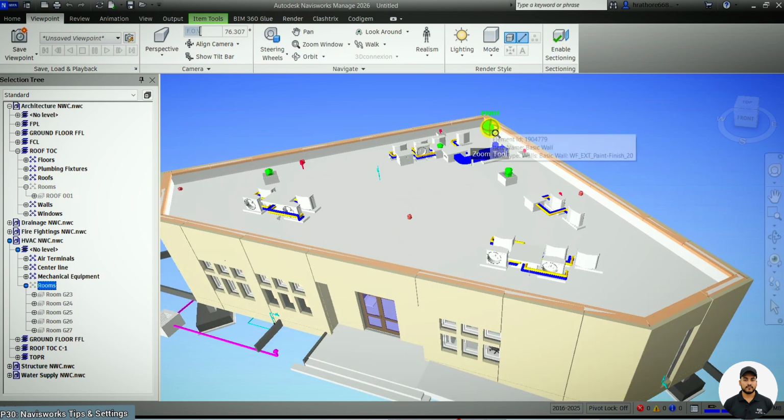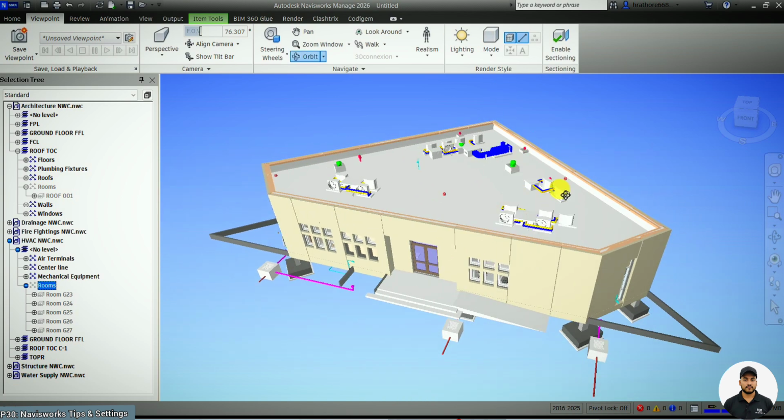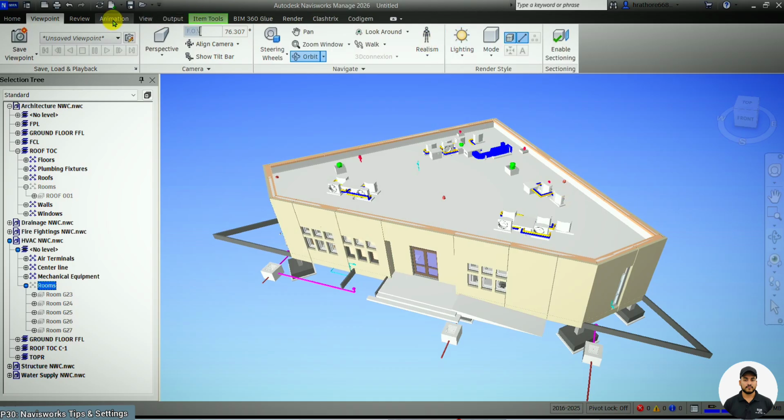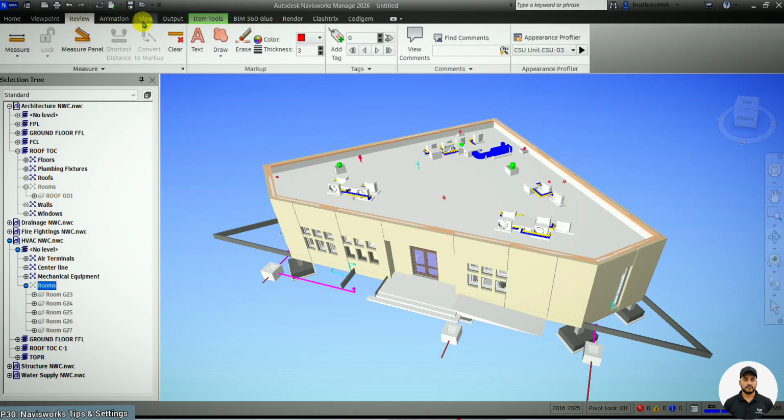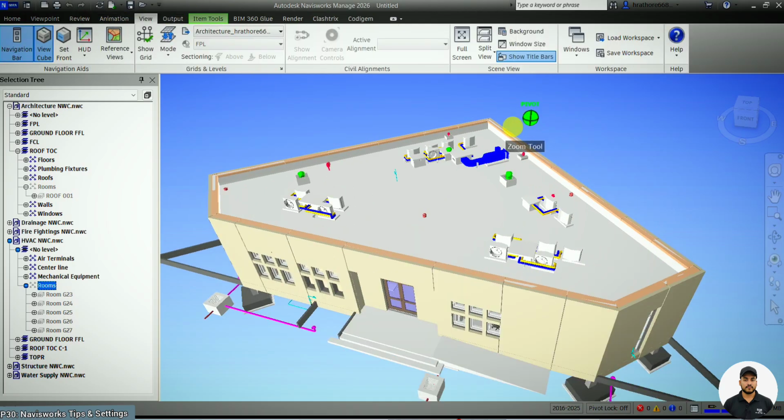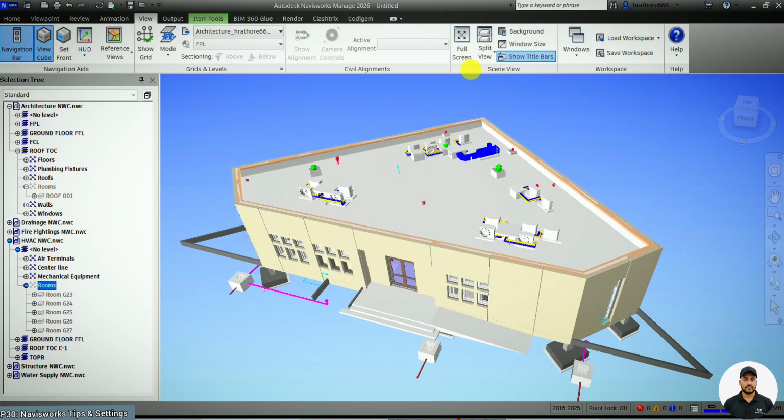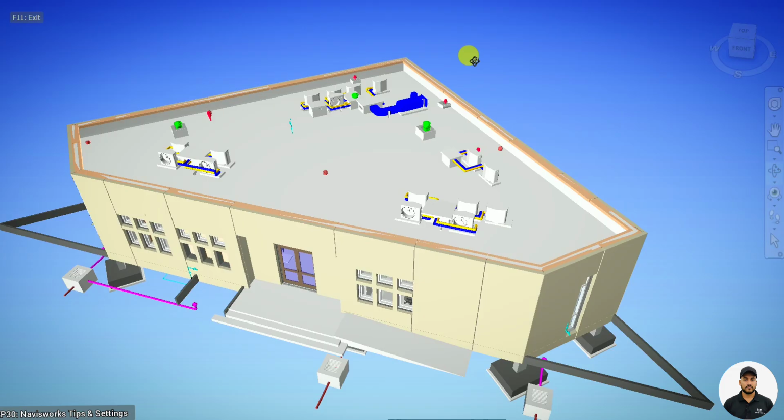Understood? After that, we have the workspace options also. If I go to View, you can see we have workspace options, and some scene view options too. If you want full screen, you can simply click on full screen, and to exit you can press the F11 key.